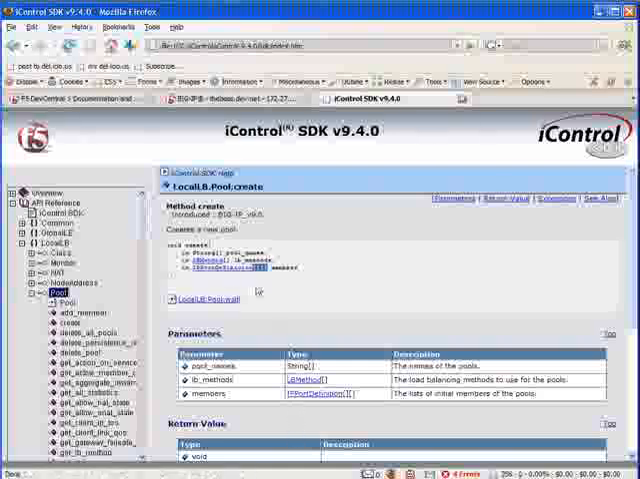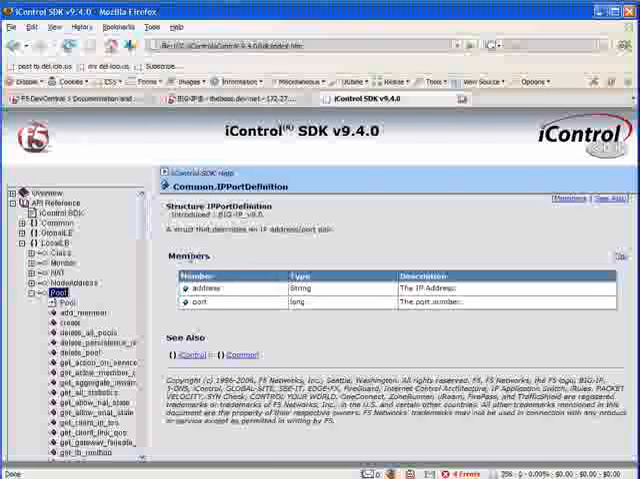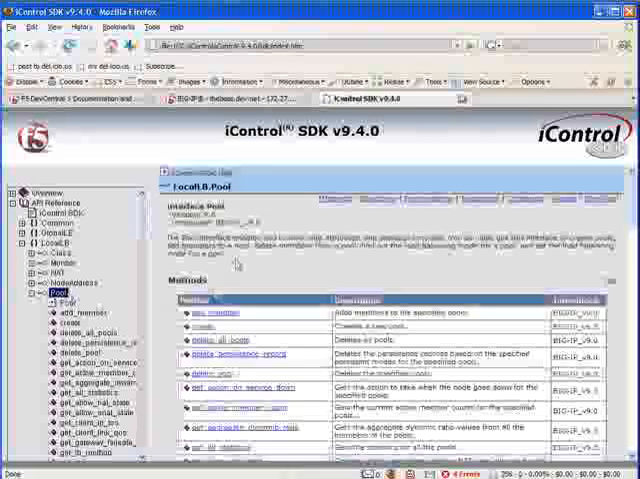Multi-dimensional array here with multiple brackets, single dimensional array with single brackets. Everything's clickable on here. You can click in and look at what an IP port definition is. It's a structure with the following members of these types. So that shows you how you do it.